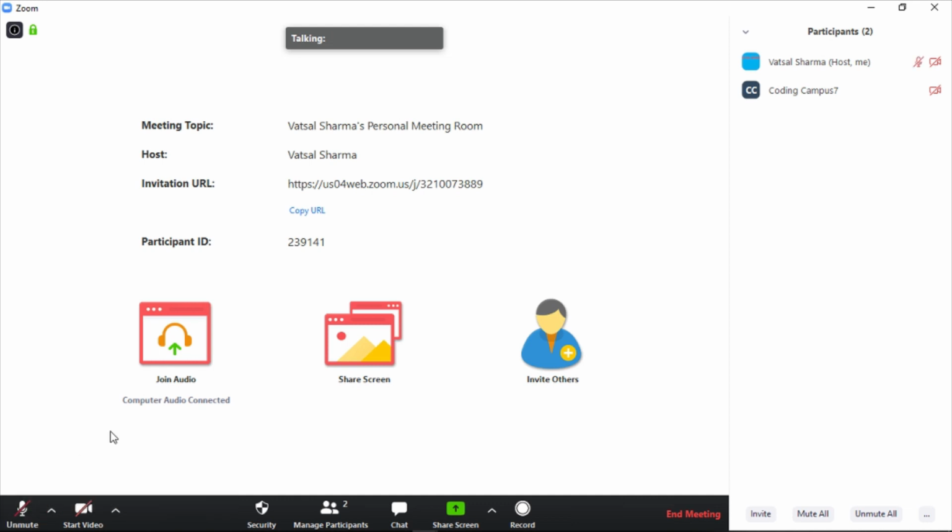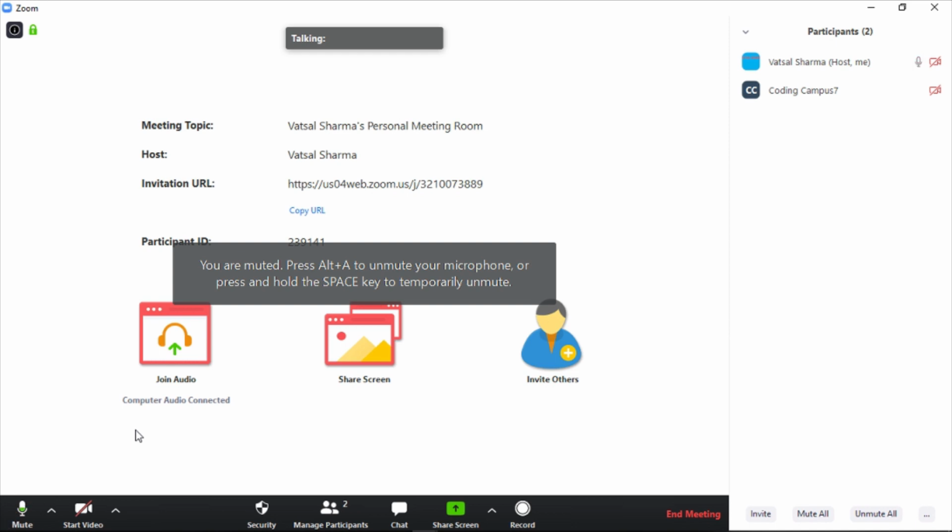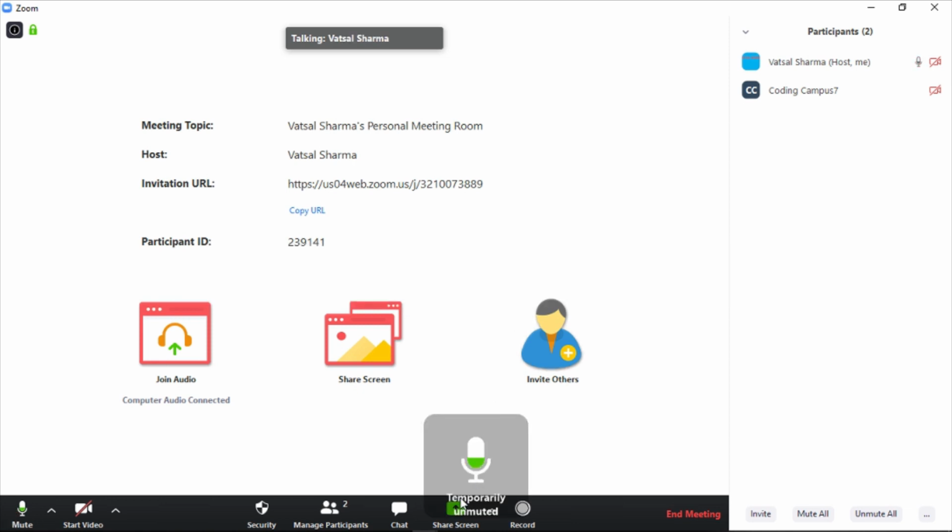If you want to speak, you can just click on it, you can press alt A, or you can just press spacebar for temporarily unmute, like you can see it's written here. Here it is written temporarily unmuted. When I release this spacebar, I am muted again.